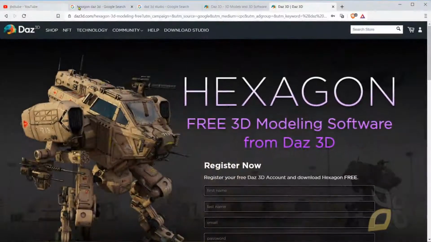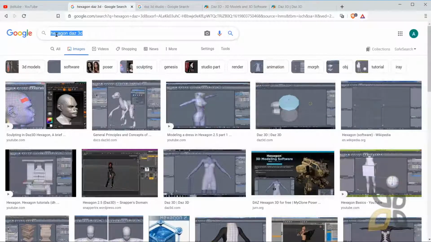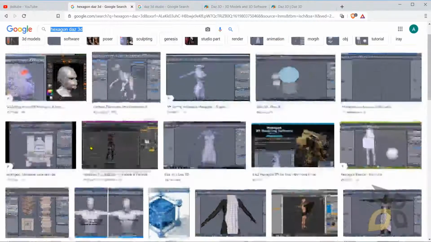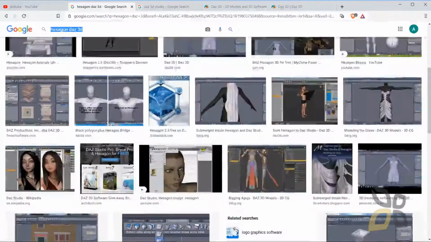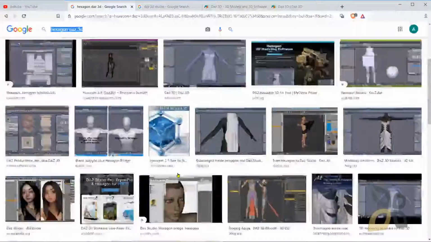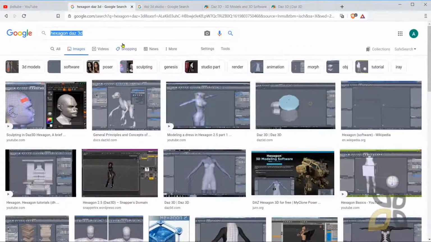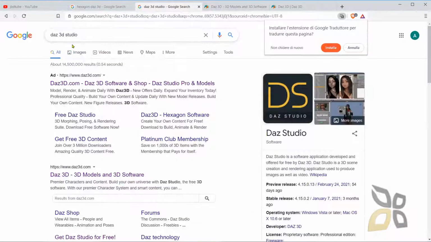Now let me show you back here in the website how you can do that. You can search for Hexagon Daz 3D. You can also see some snapshots of the software, but we are going to see it live in just a minute. And you can also search for Daz 3D Studio. These are two different software, so you can download both from the same source.